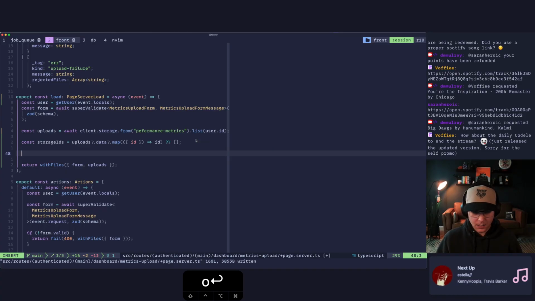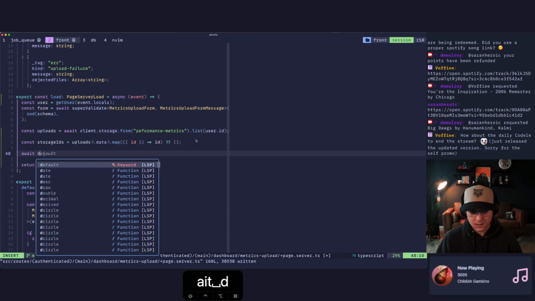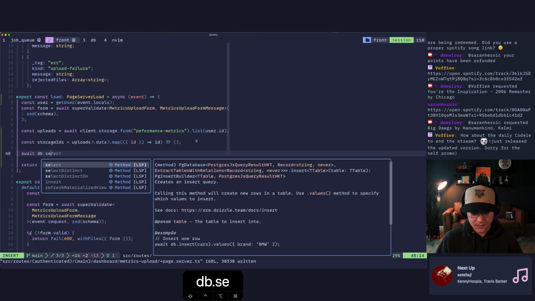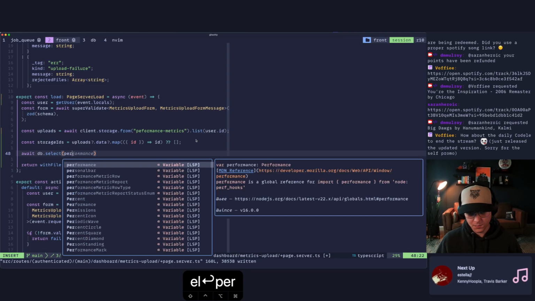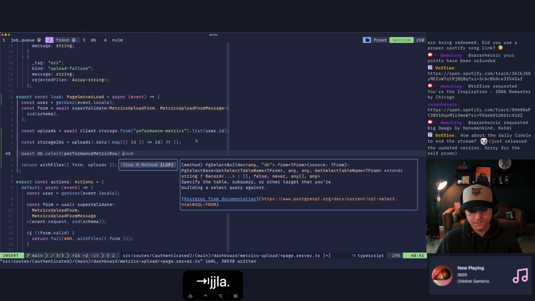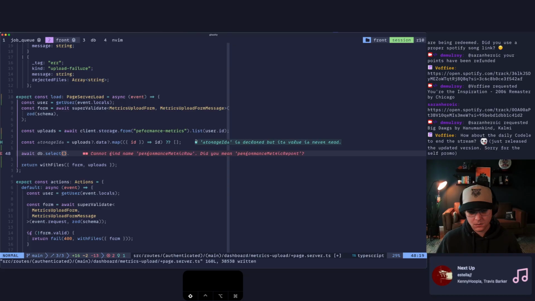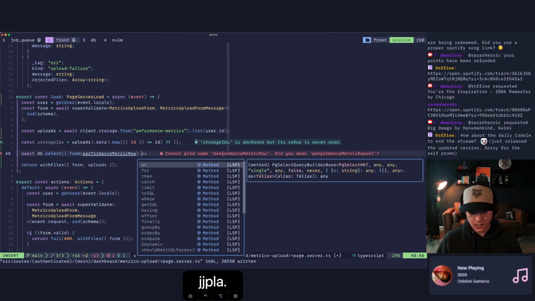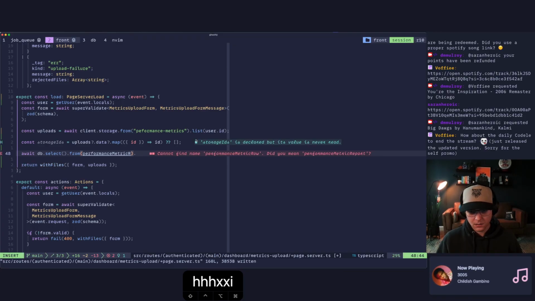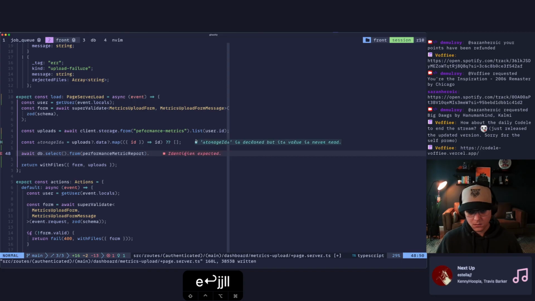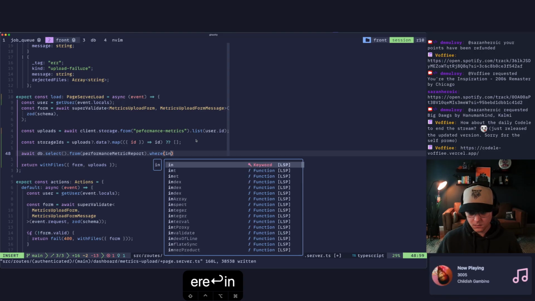Storage IDs, and then we're gonna do an await db dot select, and we want to get from the performance metric row dot from, that will go in there, dot, this will be report, dot where. Is that going to come from?